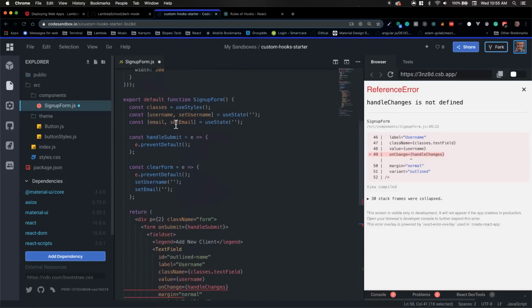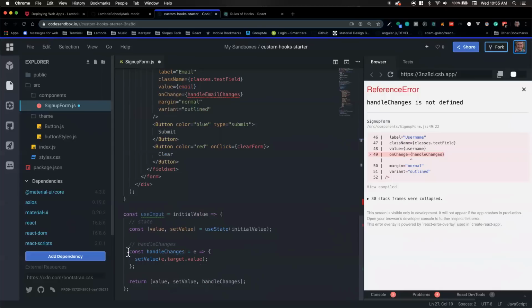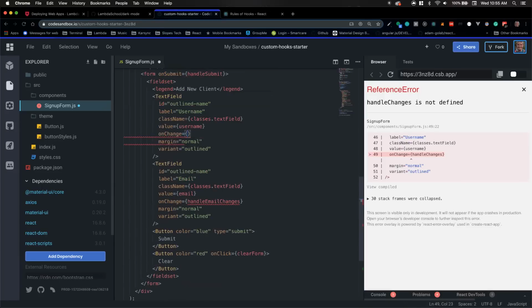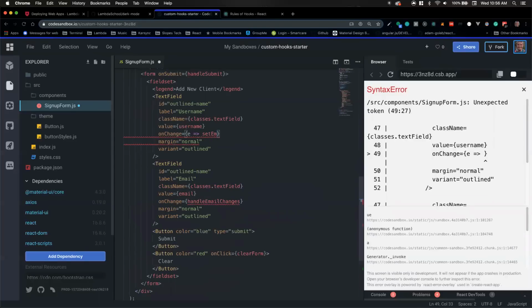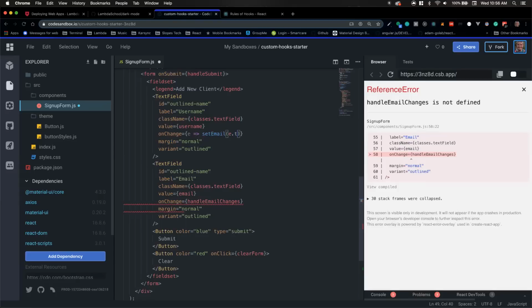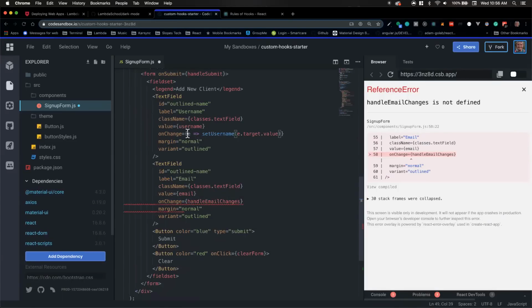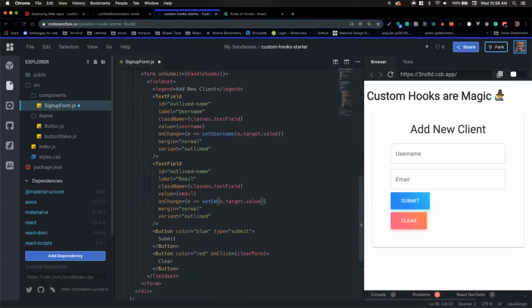Well, we already have, let's see what handleChange is doing. All handleChange does is call the setter function and pass in e.target.value. So why don't we just do this, grab the event, call setEmail, pass in e.target.value. Oh, not email, setUsername. And do the same thing down here with setEmail.